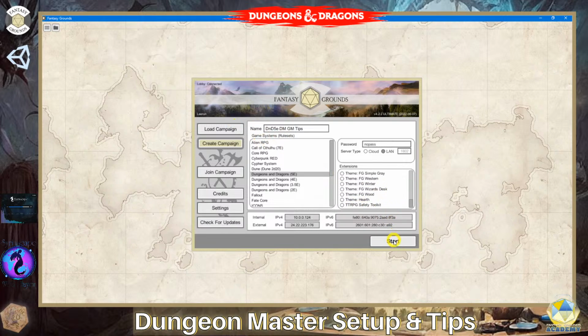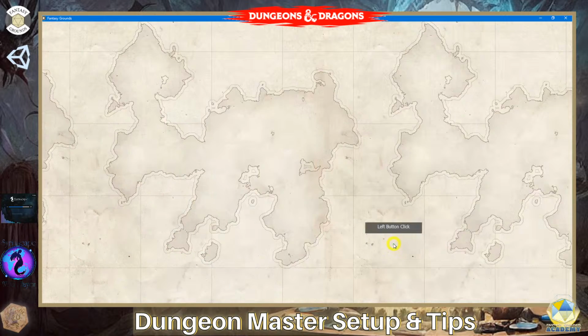So I'm going to go ahead and hit the start button. I've named the campaign, I have the rule set, I've set up the networking, and then any extensions that I'm going to load, I would select those now. I'm going to go ahead and hit start.